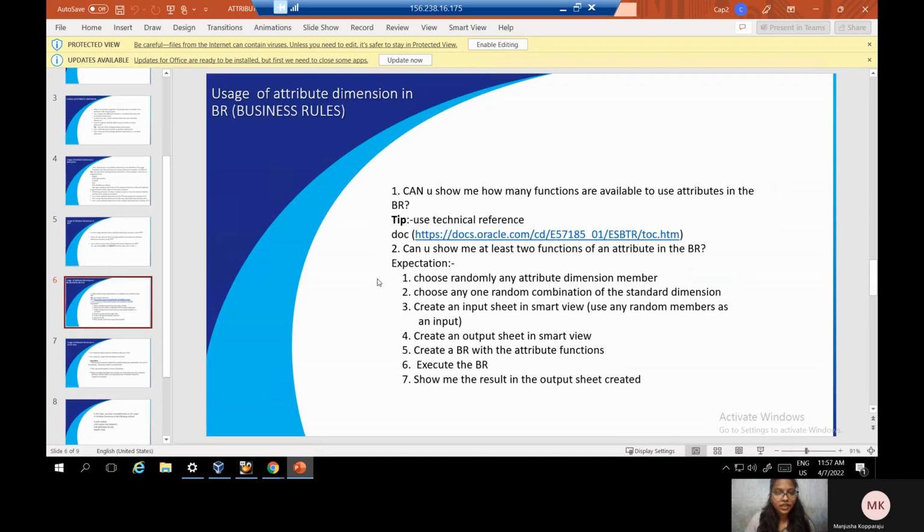Going to the next slide. Can you show me how many functions are available to use attributes in business rules? This is the reference link. Can you show me at least two functions of an attribute in business rules? Choose randomly any attribute dimension member. Choose any random combination of standard dimension. Create an input sheet in SmartView. Create an output in SmartView. Create a business rule with the attribute function. Execute the business rule. Show me the result here. Here, back to application.